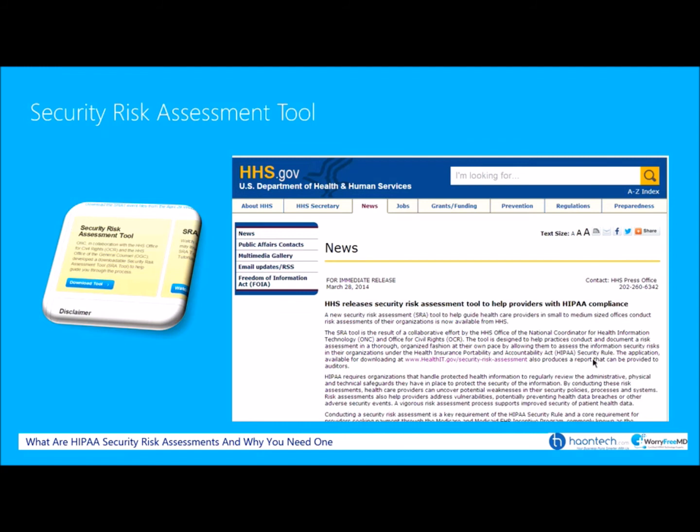I'm going to provide you a link to that at the end of the webinar. I'll send it to you, and you can take a look at that. This tool does not guarantee HIPAA compliance, by the way.